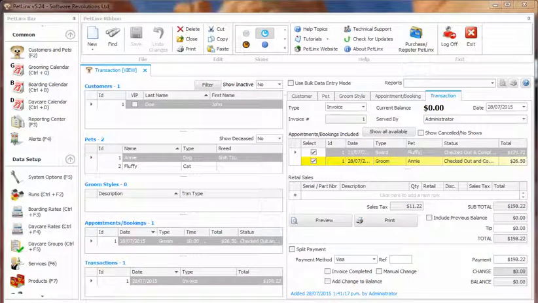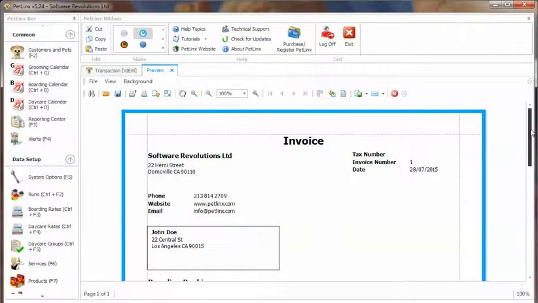Hi, I'm going to show you how to customize a report in PetLinx. Now in PetLinx any report can be edited, and today I'm going to do the invoice report. So if we have a look at what it currently looks like, this is the standard invoice.